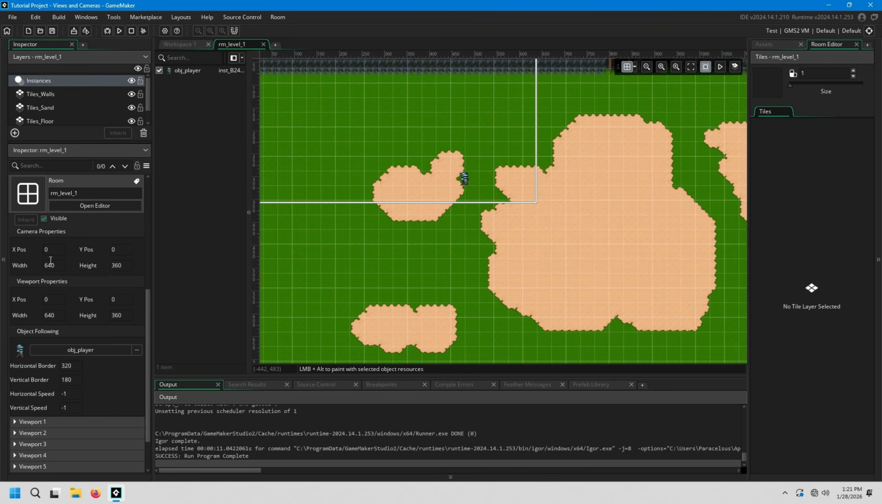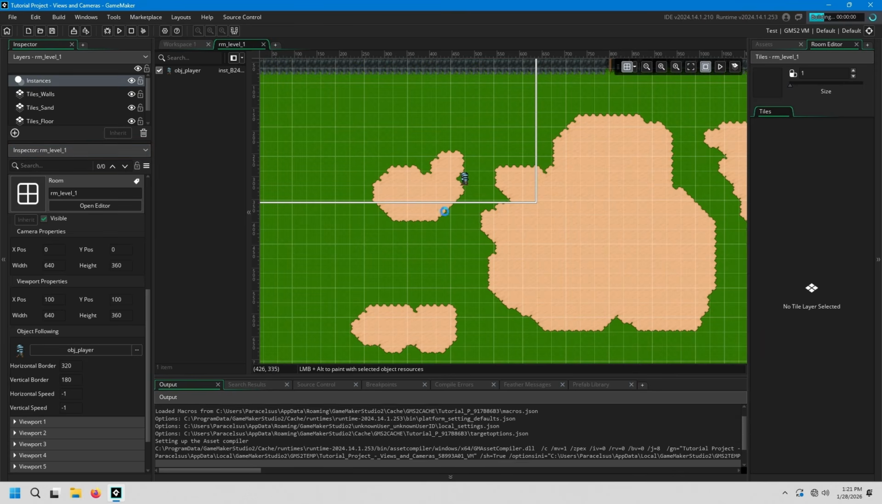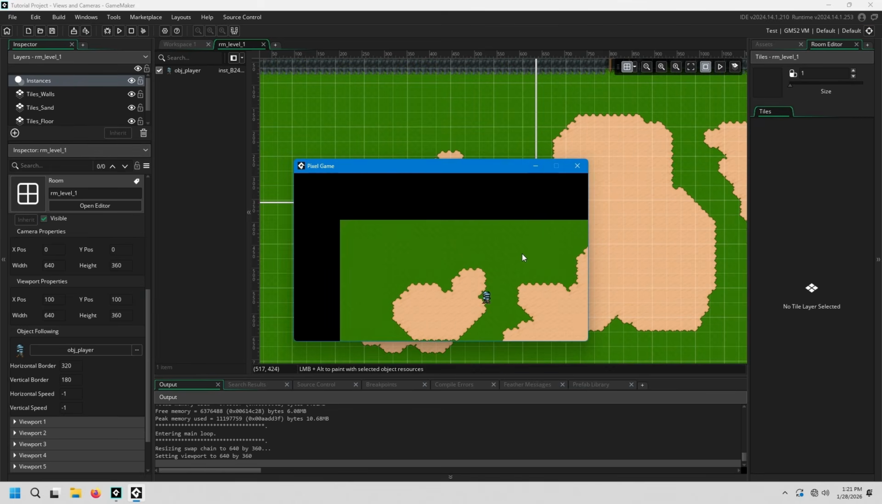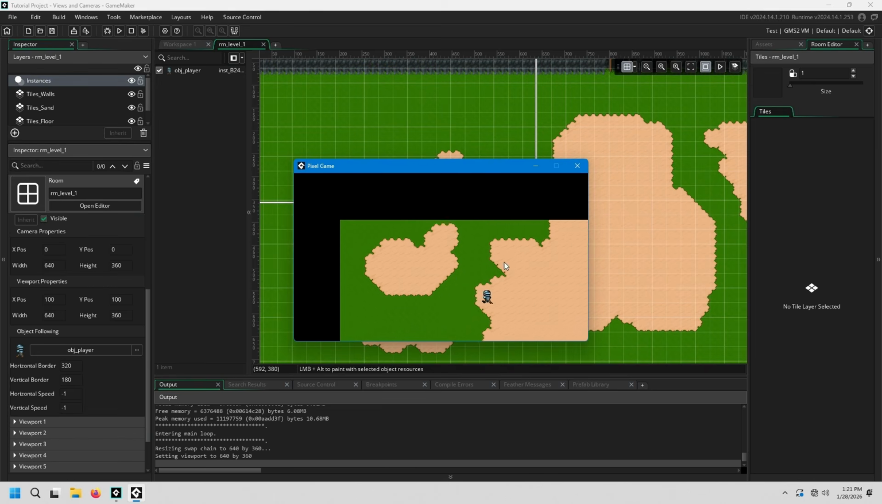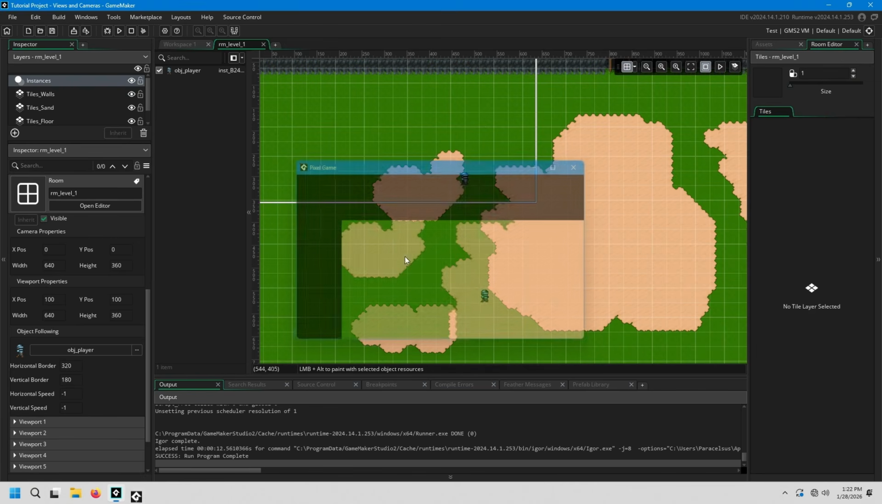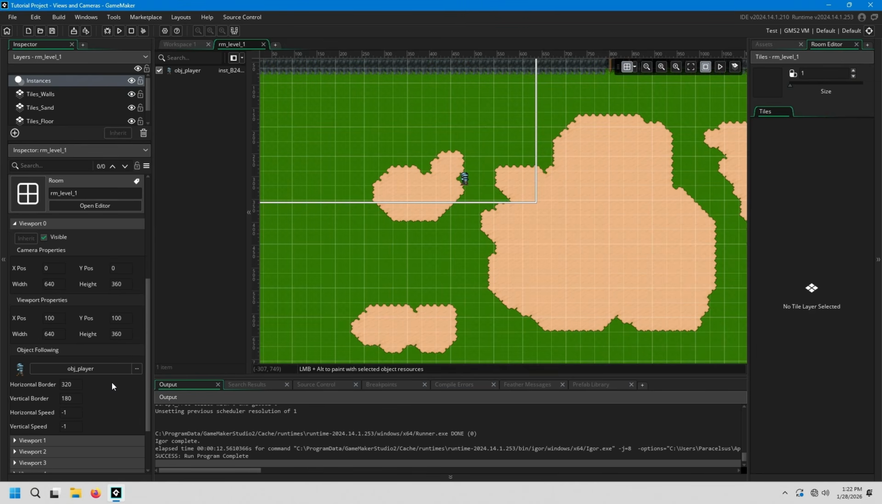And I'm not going to get too into this because it does get complicated and messy pretty quickly, and I'd rather focus on the stuff that I think people are actually going to be making use of. But if I set the X position and Y position of the viewport to 100, 100, and if I run the game, we're going to see that now instead of the viewport camera originating in the corner of the game window, it's going to be offset by a little bit.